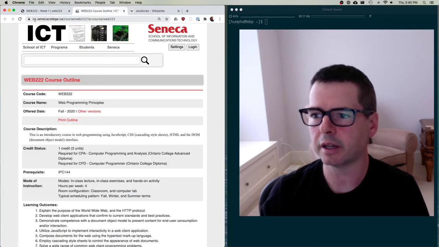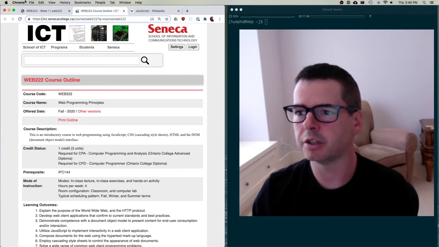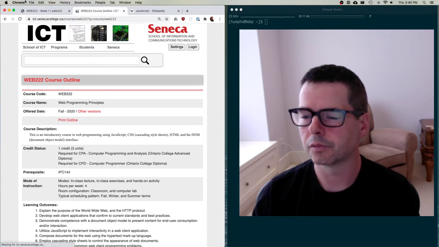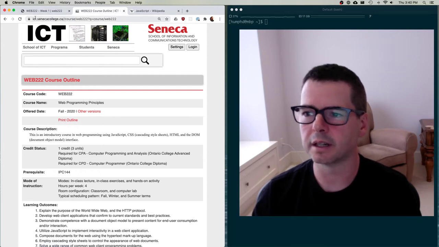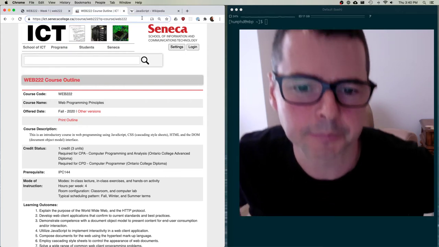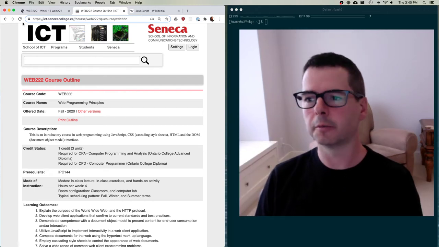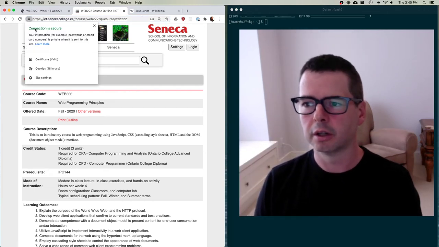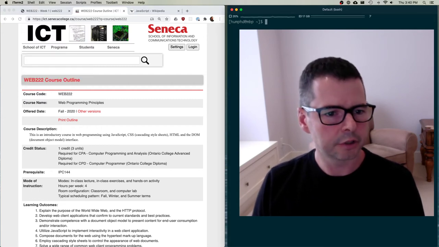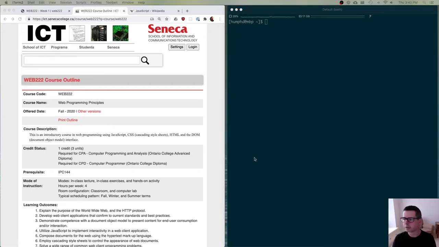Let's see what happens if I type HTTP instead of HTTPS and try to load this. What has it done? It's sent me to HTTPS, the secure version of this. So let's talk about this for a second. What's going on when you have a secure connection like this? I'm going to change views here for a second so I can write some code.